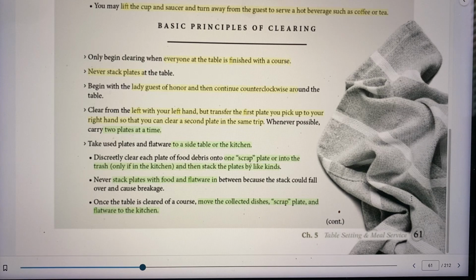Take the used plates and flatware to a side table or into the kitchen, away from the table. And then discreetly, you're going to clear the table, clear the plate of the food. Take the food and scrape the plate into the trash, and then stack the plates after you scrape them off. Never stack the plates with food and flatware in between the plates, because the plates could all fall and break.